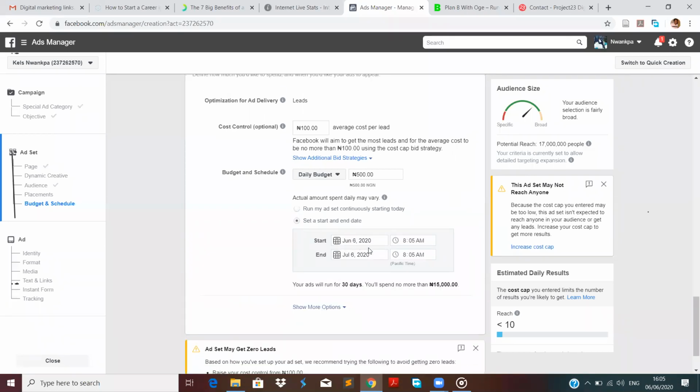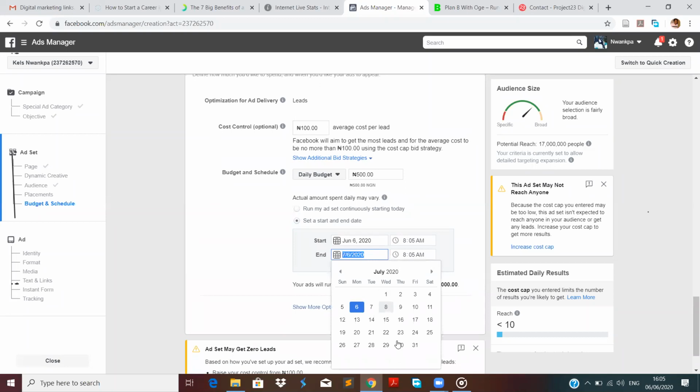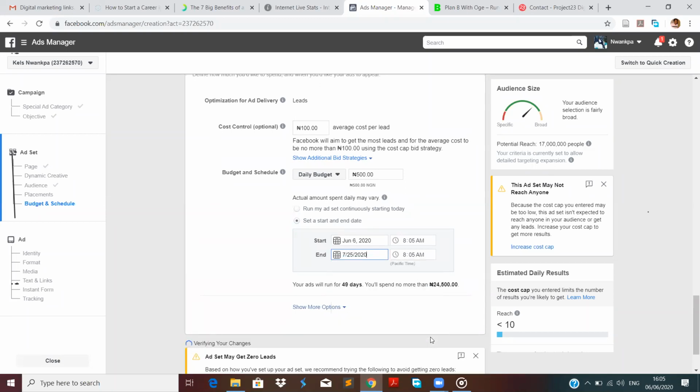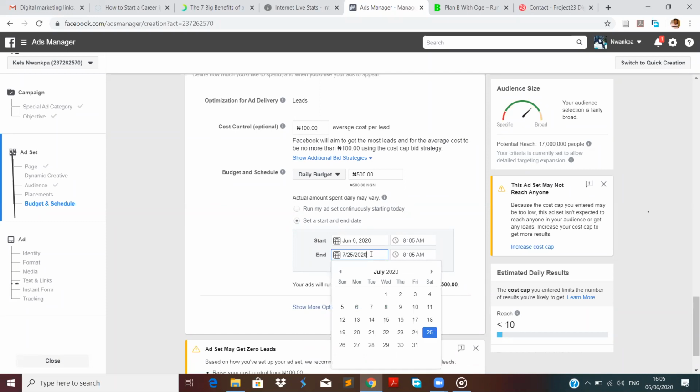So the start date will be today and it ends, say I want to run it for 2 weeks, it ends on the 25th of June. Do you understand? Or say I want to end it in June for just 2 weeks, say 20th of June. So it says your ads will run for 14 days and you will spend no more than 7,000 naira.